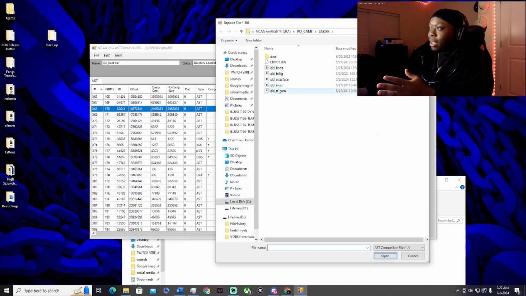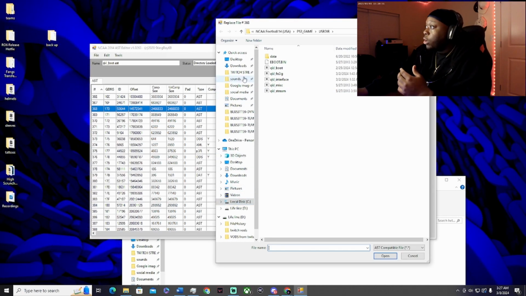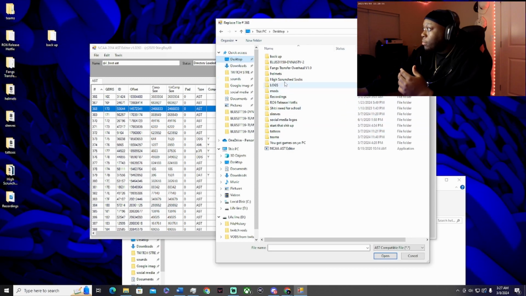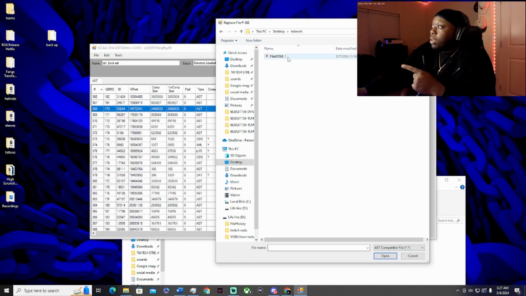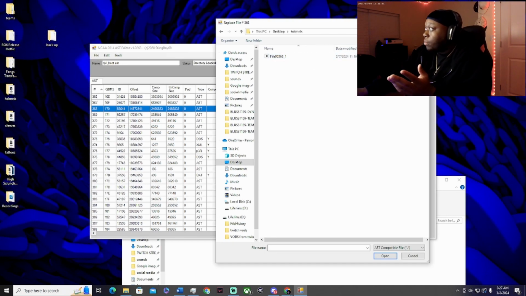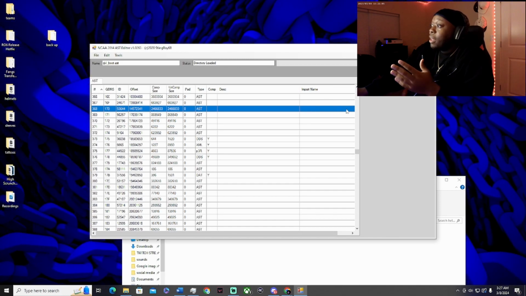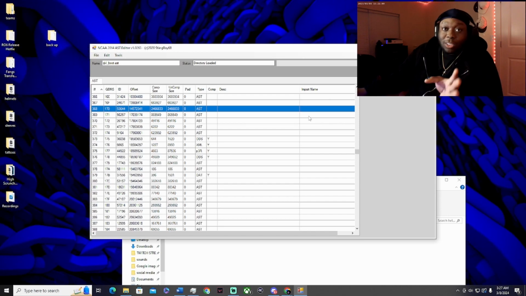Don't worry about this. Like I said, I've already done this. Go back over to your desktop, find where it says helmet, and double click on this file, and you'll see the import name come up as helmet. You can continue. Don't exit out just yet.